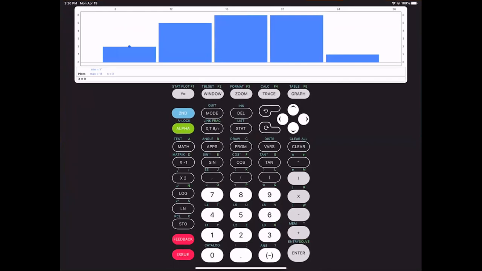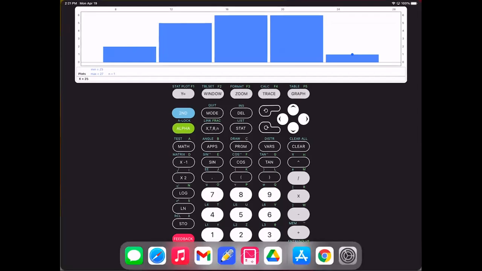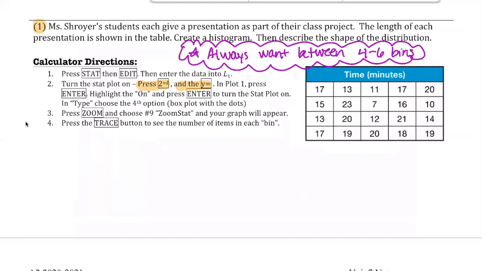On your calculator, you do have to hit the trace button first, and that'll make that little cursor appear in the middle top of the bar. So I can see that there's 2 items in that first bin. If I arrow to the right, there's going to be 5 in that one. There's going to be 6 in that one, 6 in the next one, and 1 in the next one. So that just tells us that those are going to be our bins. And we would go back to our graph and we would really sketch that graph.